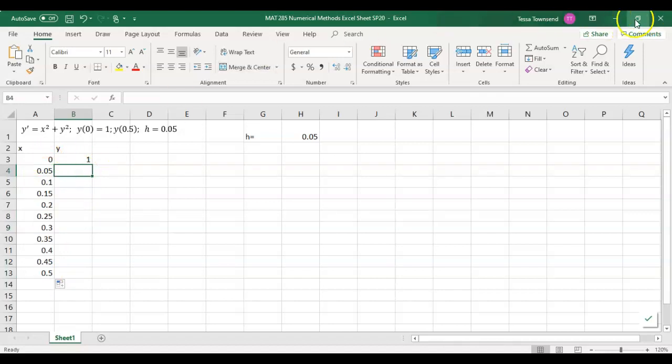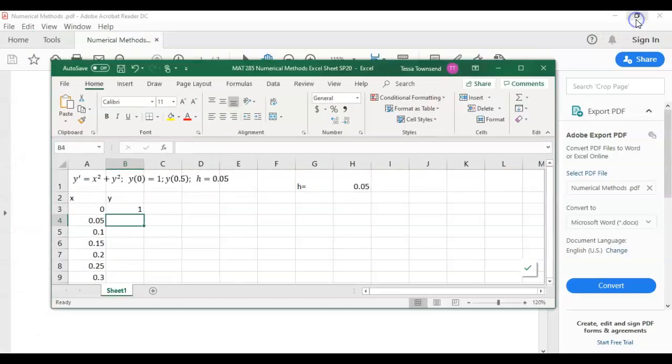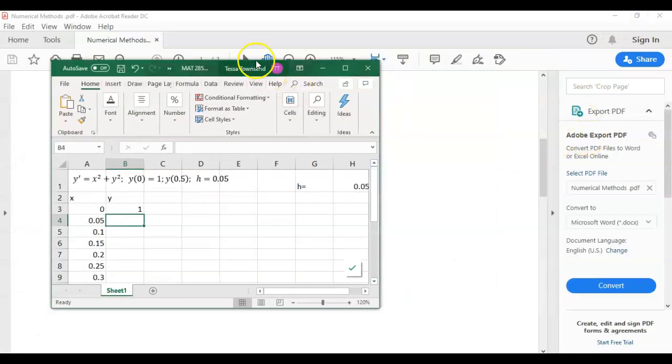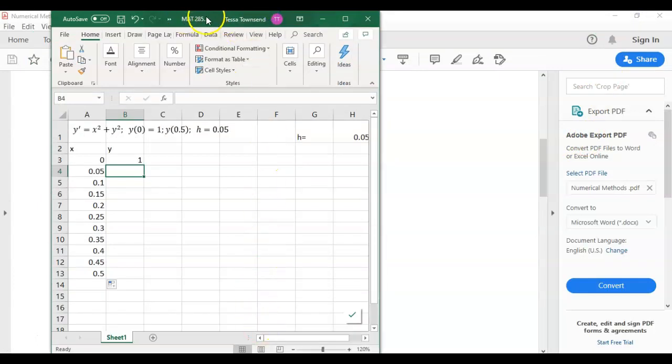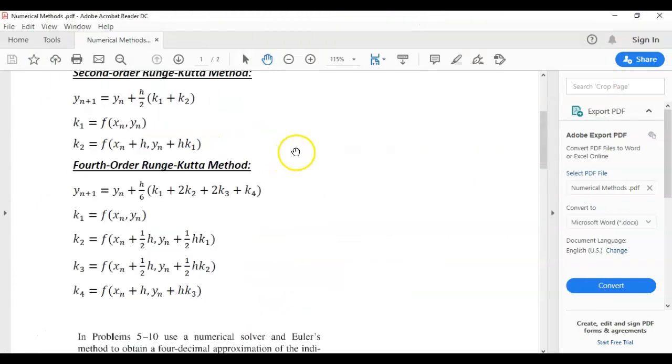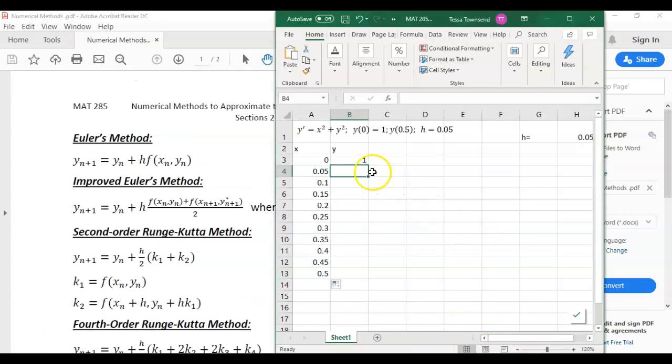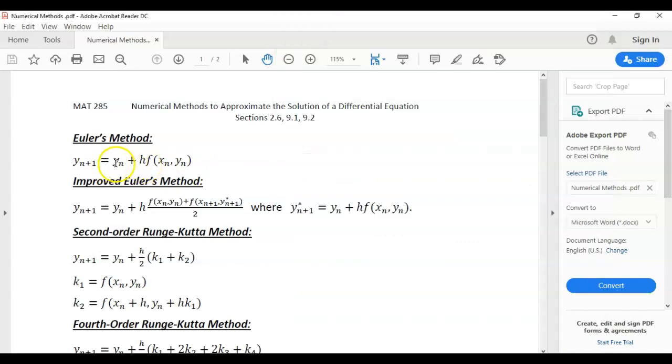Now, our Y value is going to change because we're using Euler's formula. So let me pull up our formulas for those numeric methods again. Euler's formula says that that next iteration, which in this case would be the iteration for 0.05, would be y sub n plus h times f of x sub n, y sub n. So we're going to evaluate our differential equation at that previous 0.01. We're going to multiply it by h, and then we're going to add that previous y value to it.